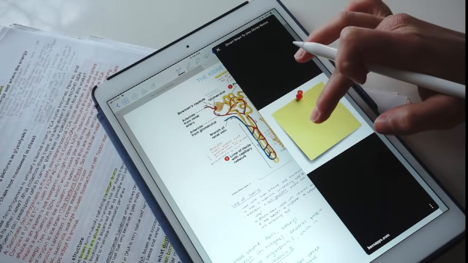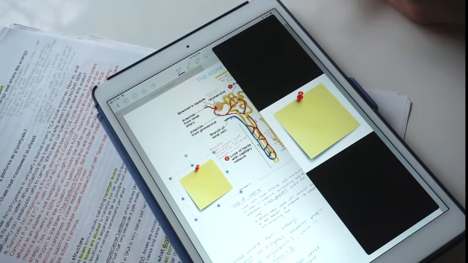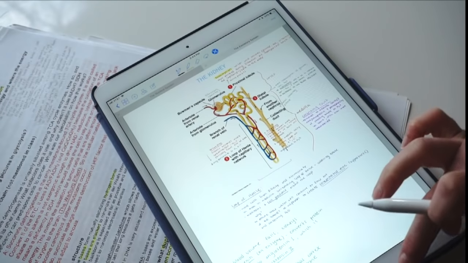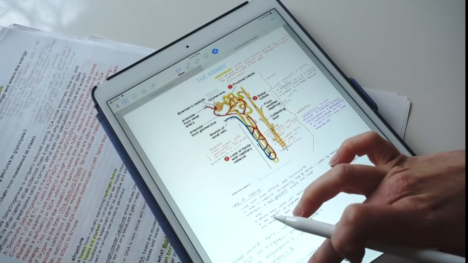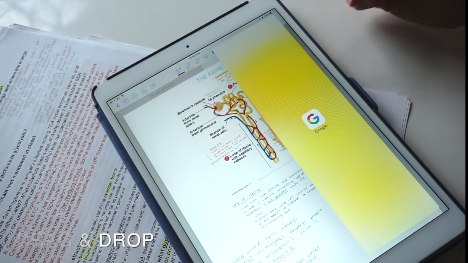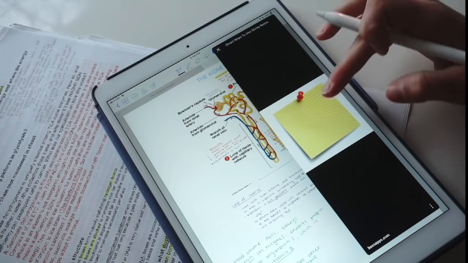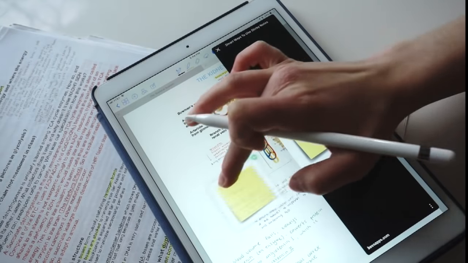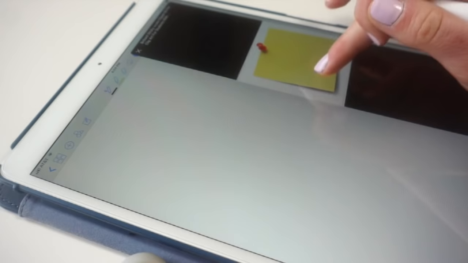The last way that I like to import sticky notes is by using the drag and drop feature. With GoodNotes open, swipe up from the bottom of the screen to open the dock. Next, touch and hold your web browser and drag it off the dock. Once you've found a sticky note that you want to use, touch and hold and drag it into GoodNotes. I love using this feature when I want to add images from the internet into my notes.